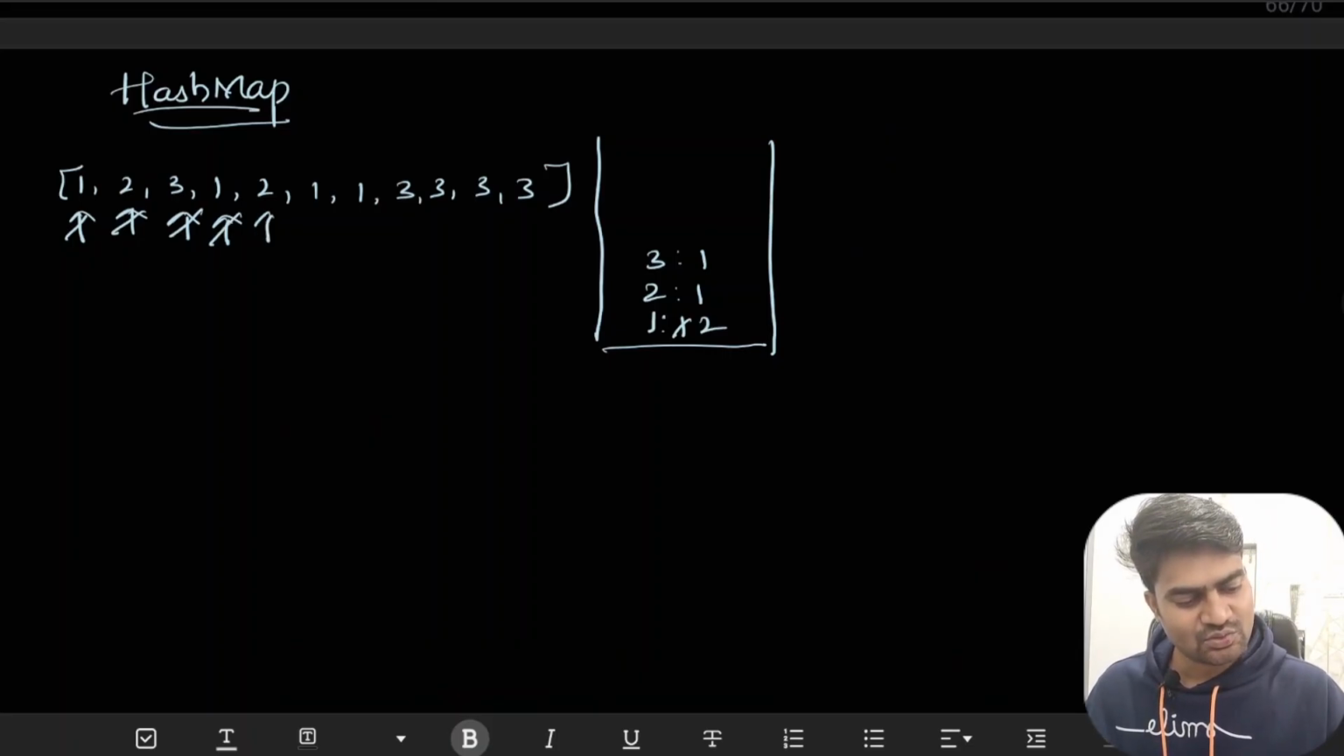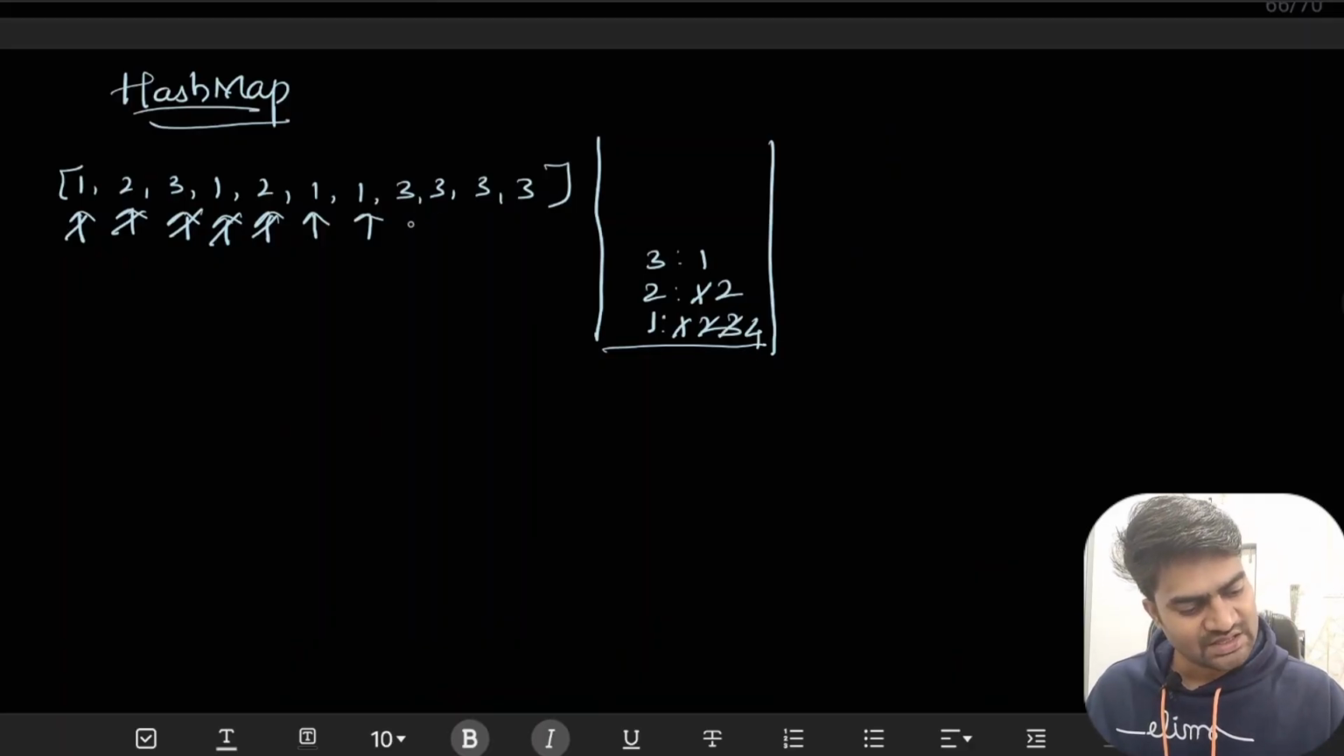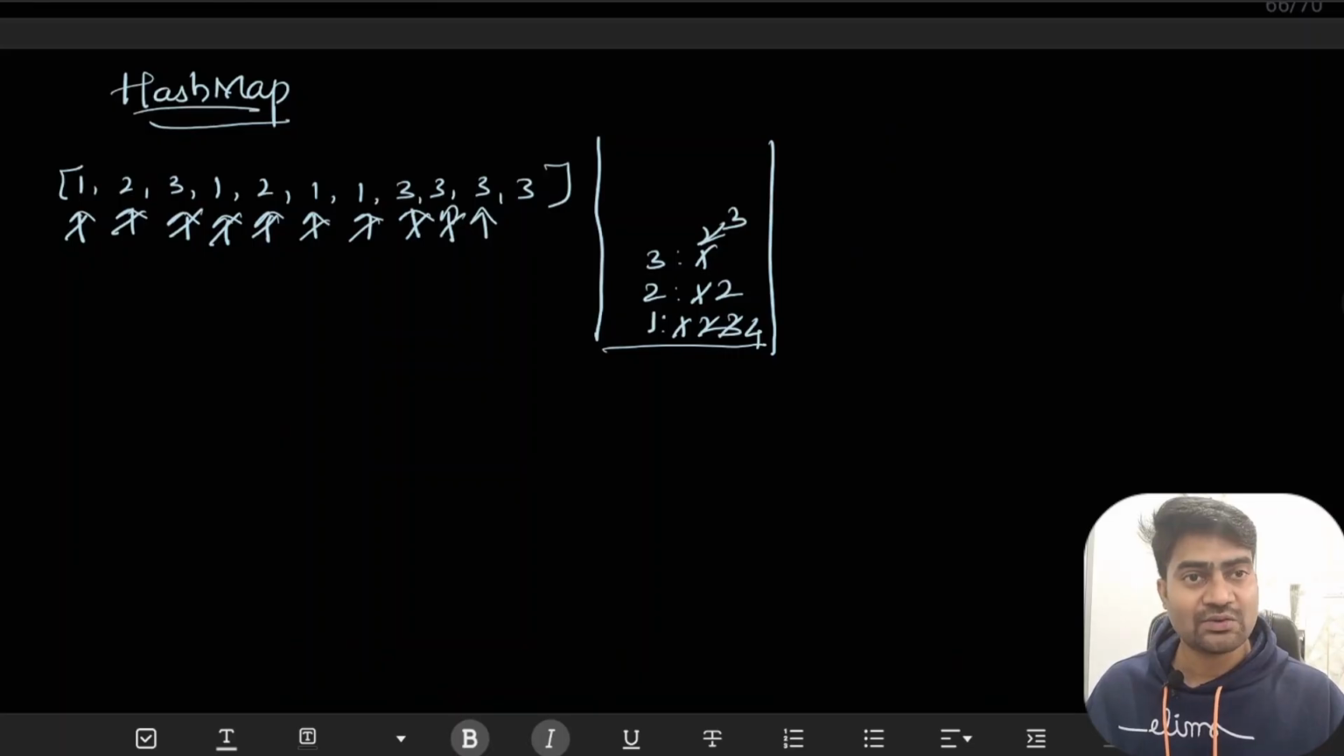Then I will go to 2. 2 is already there, so I will increment the count to 2. Next 1, so I will increment it to 3, then again 1, I will increment it to 4. Next we get 3, so I will increase it to 2, again I get 3, so I increment it to 3. Then again I go to the next number, I increment it by 1. Again the next number is 3, so I increment it. Now if I try to move, it will move out of the array.